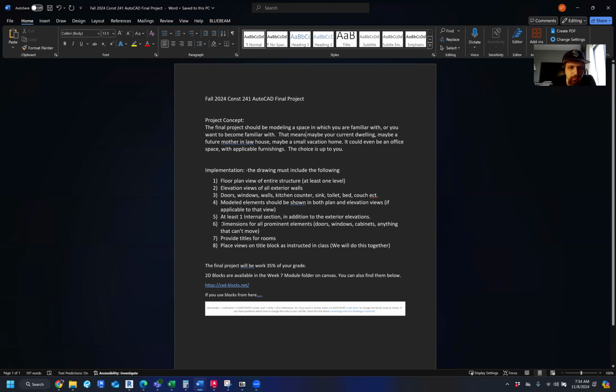All right. Number six, dimensions for all prominent elements: doors, windows, cabinets, anything that can't move. So if it's a coffee table or a chair, you could rearrange that living space, and those aren't fixed items. However, if you've got a fireplace, windows, or an opening between your kitchen and your living room, those are all fixed. They aren't going to move, and we want dimensions to them.